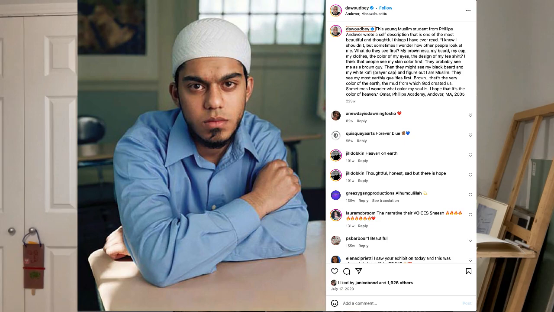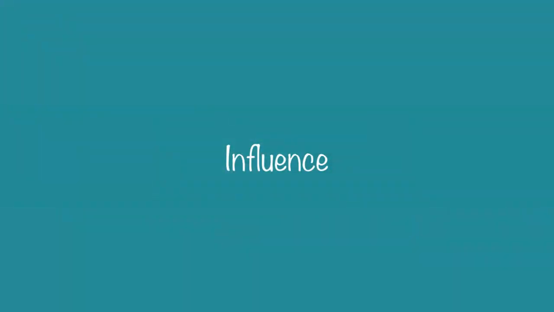Bey's work frequently challenges viewers to reflect on collective memory, the weight of history, and the ongoing struggle for racial justice. His subjects are often depicted in ways that assert their individuality while situating them within broader social and historical contexts. Influence. Bey cites influences from both photography and broader cultural movements.